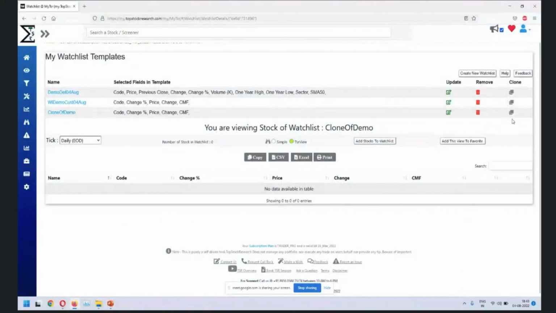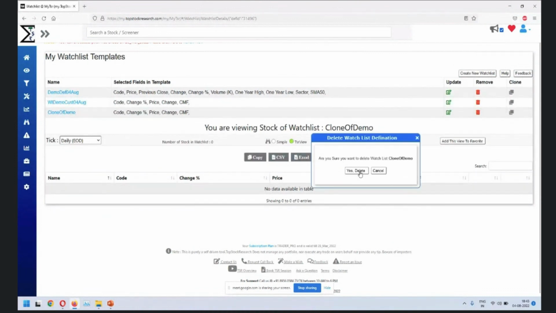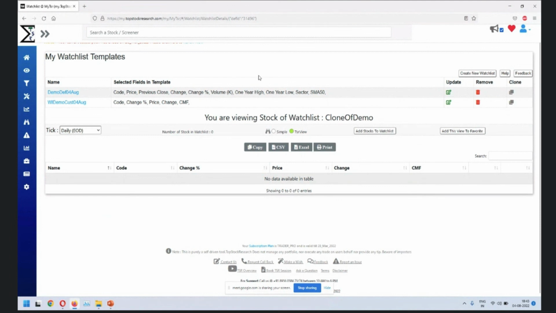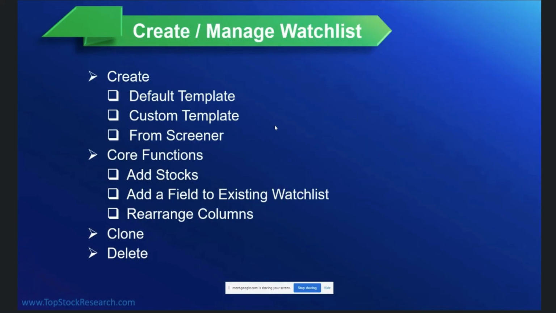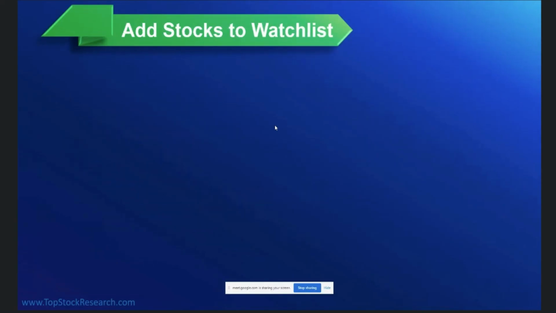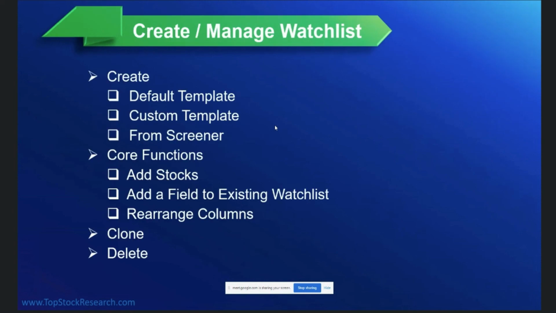Delete. Obviously, you don't like it. Delete it. So let's delete the clone. Right? So that you can do some sort of housekeeping also. You don't want the place to get too much of information for it to become unmanageable. Right? So these are some of the very basic functionalities of creating a watch list, right? Creating and managing watch list at a very high level.